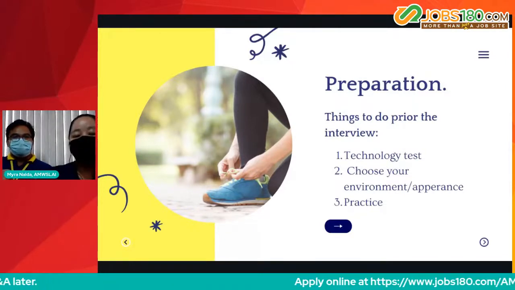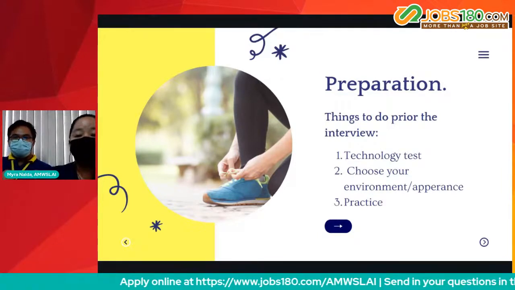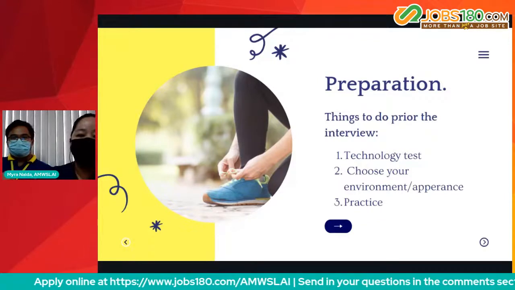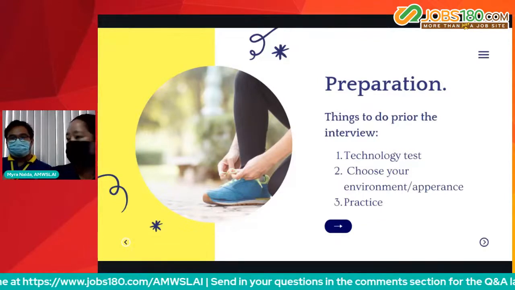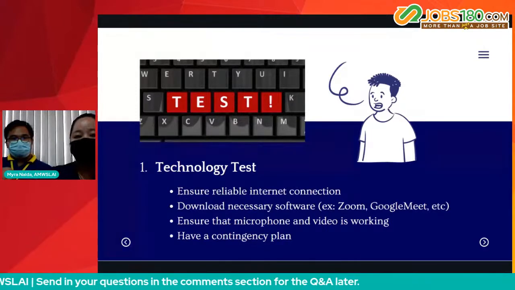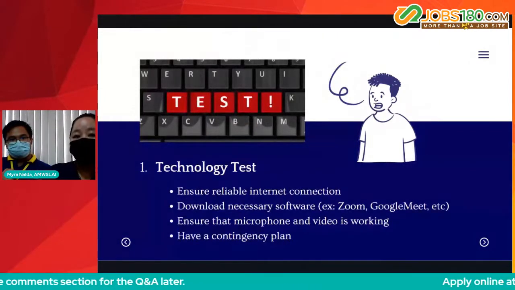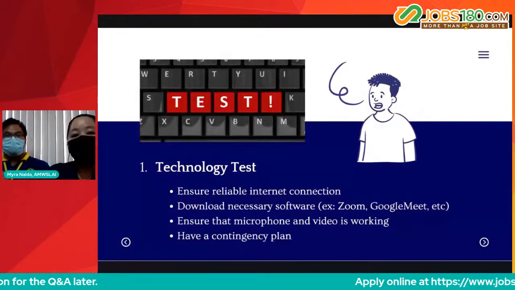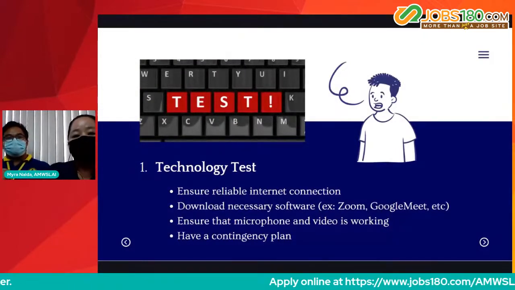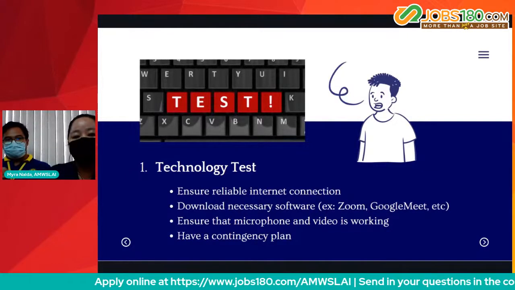Okay. So, number 3, on how to prepare prior to the interview is to practice. So, we'll expound on that then. Number 1, yung technology test, which we have mentioned earlier. You have to ensure na reliable yung internet connection mo. Kasi once naputol yung internet mo, mahirap na rin kasi babalik pa.